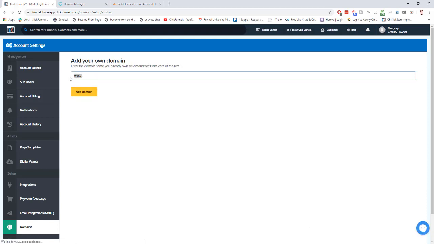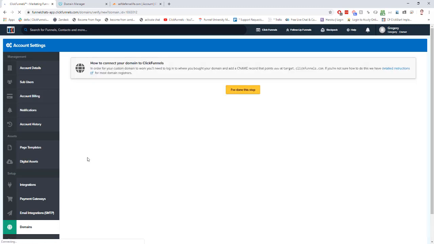And here we're going to erase this www. We're going to put in just the root of the domain, just selfdefenselife.com. Then I'm going to click here on add domain. Now, here it's telling us to make sure we enter that CNAME record, pointing it to target.clickfunnels.com. We've already done that, so we're going to click I've done this step.